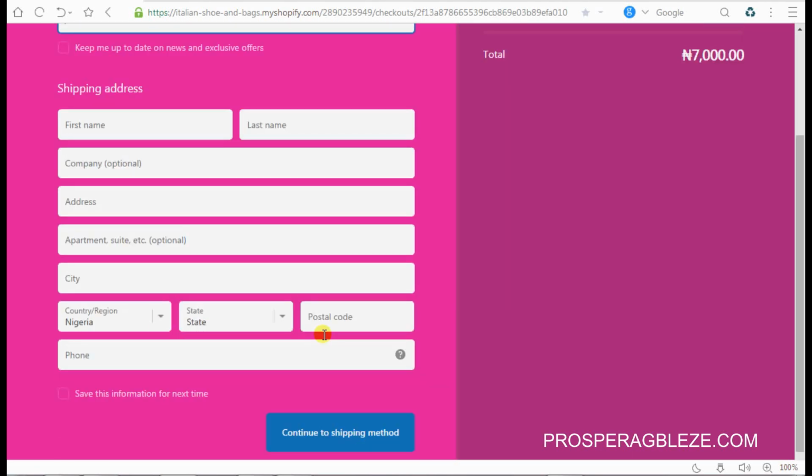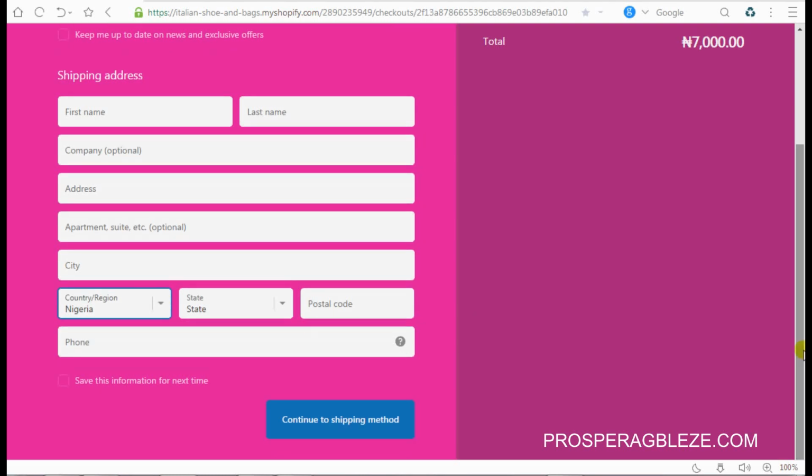So if you remember when we were setting up shipping, I said it's only the country you added in your shipping zone that you can ship to. And if you remember, we chose only Nigeria and United States. That's why we are having only Nigeria and United States here. So these are the only countries that we can ship to, because that's the only country we have in our shipping zone.